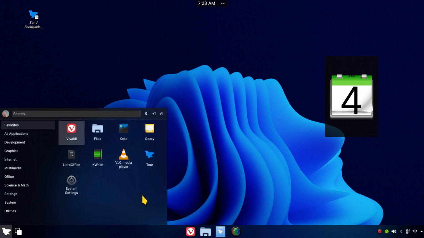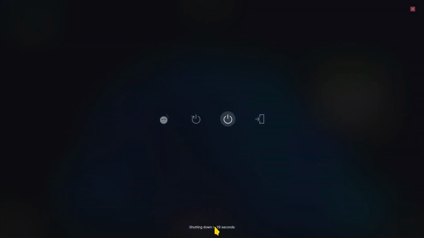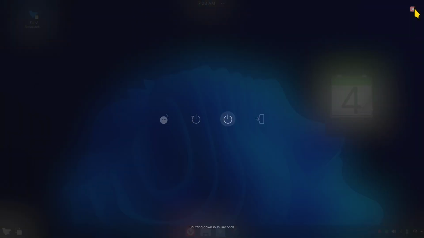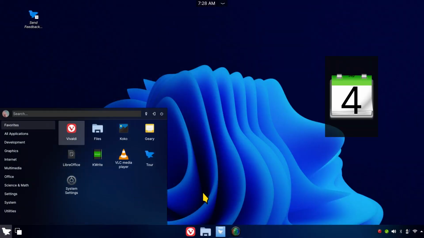So let's walk over to here. We have a search feature. We have a little icon that says lock, a little icon that says log out, and a multifunction that starts a timer at 30 seconds for shutdown. You can also change your mind, click restart, sleep, log out, or cancel. Search feature, a couple of icons, and what's in your favorite.